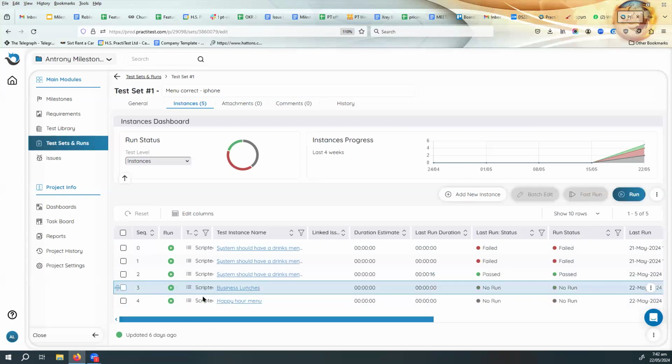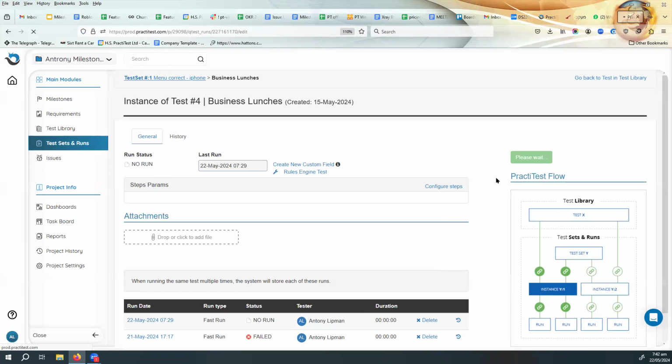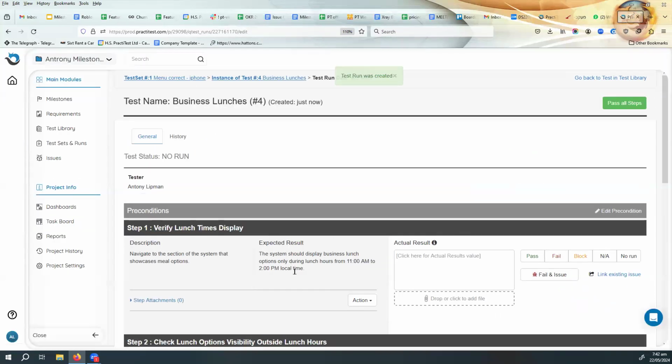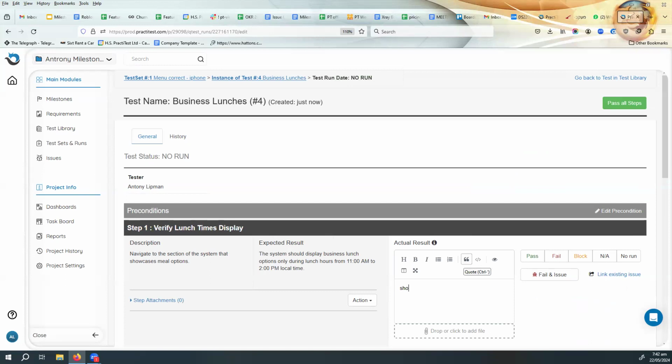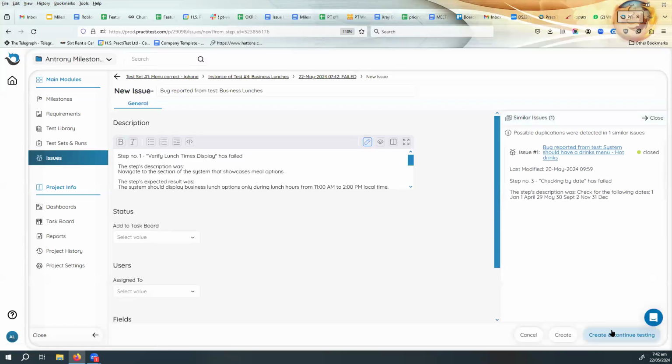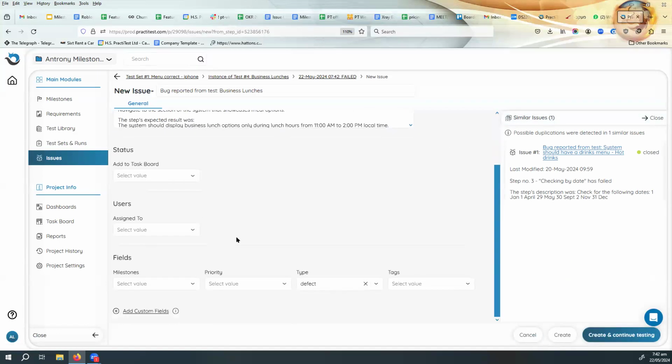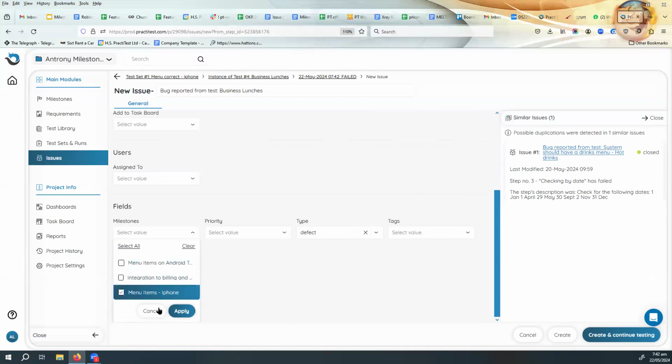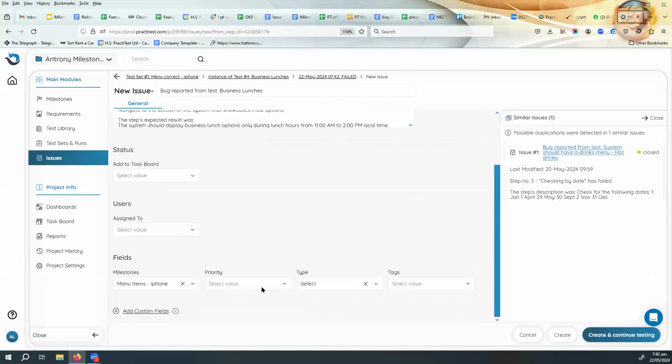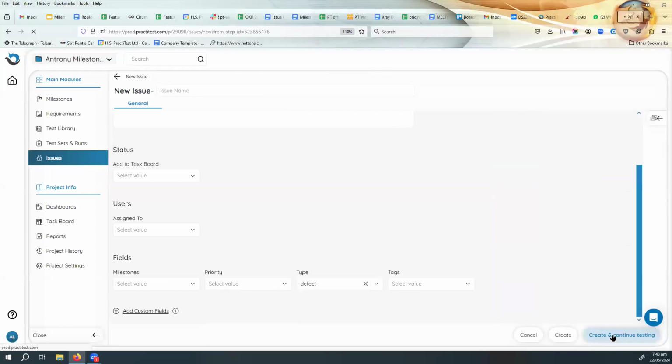If I now go and fail my next test, let's run the next test, the business lunch test. So we're going to click save and run now on this. And when I run it, you're going to see that the system should show it. So it shows till 3 p.m. Which is a failure because it should only show till 2 p.m. I'm going to create an issue over here. Create issue and continue testing. Let's just check. We're going to apply it to our milestone on iPhone over here. Click apply. Set our priority, show stopper, type defect, create and continue testing.